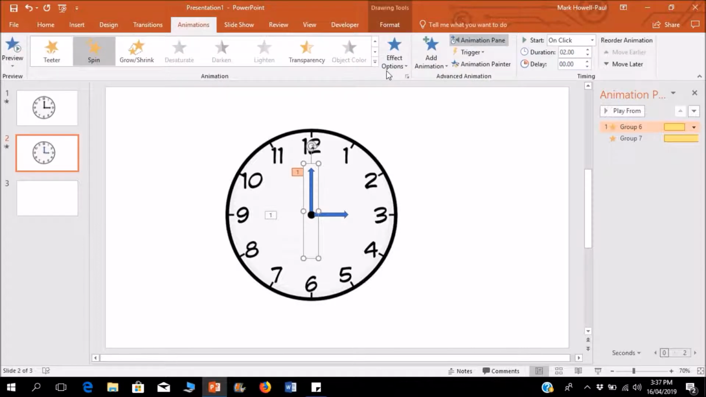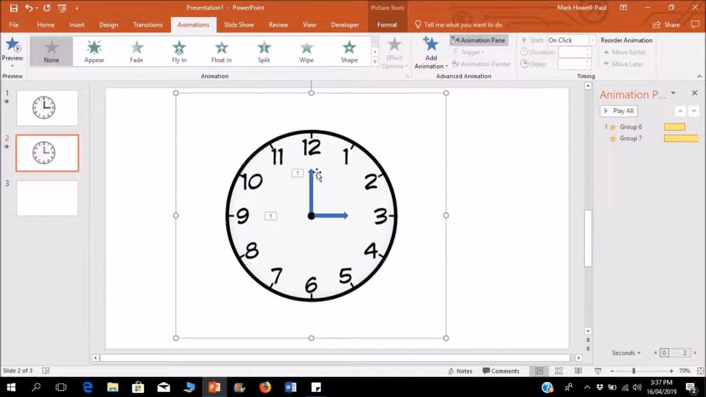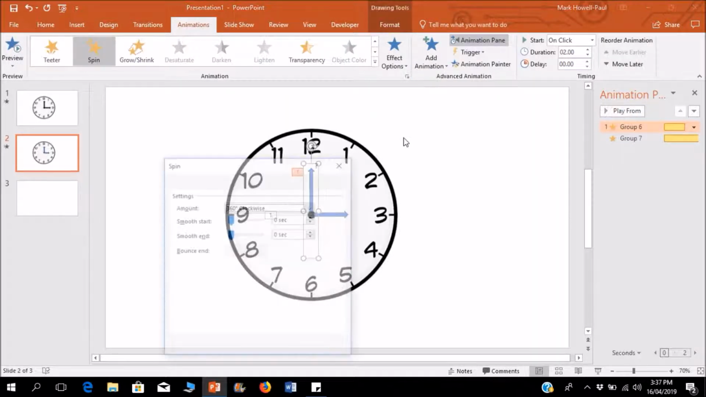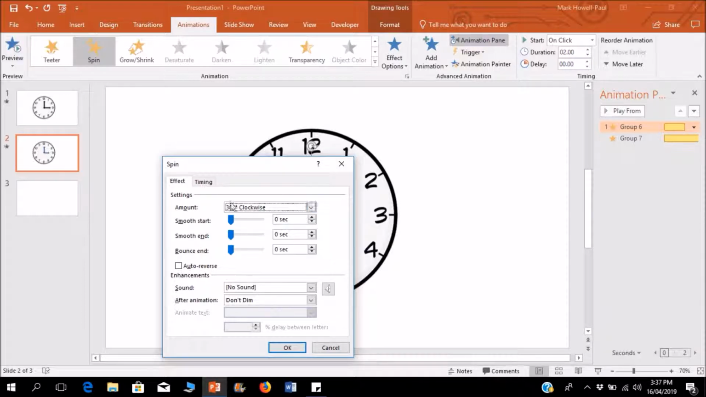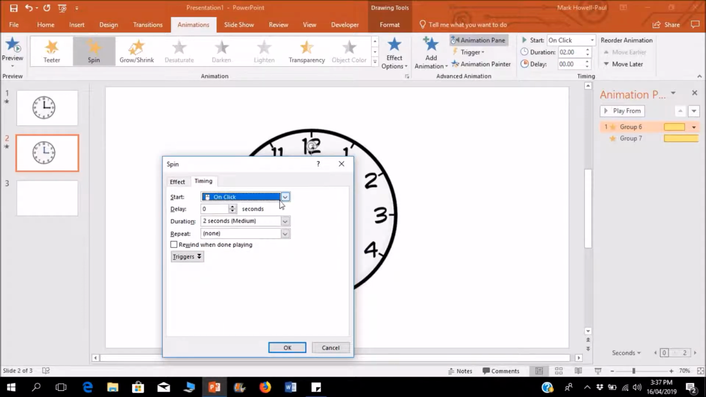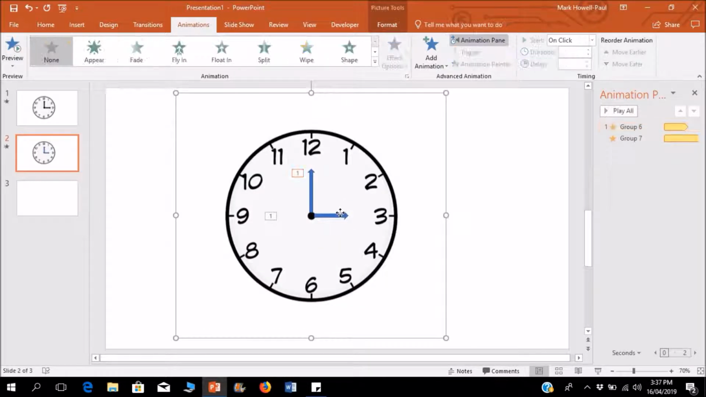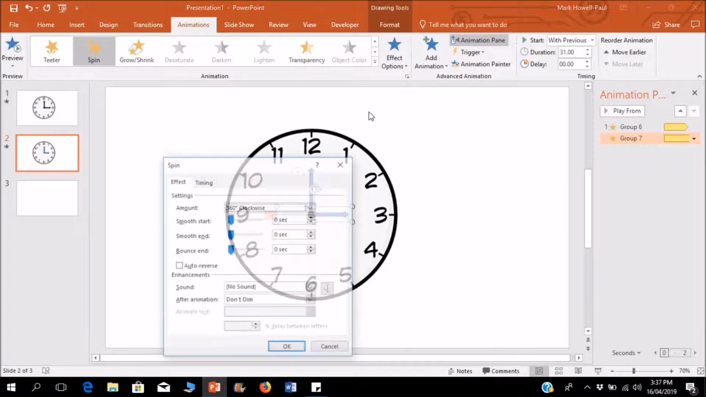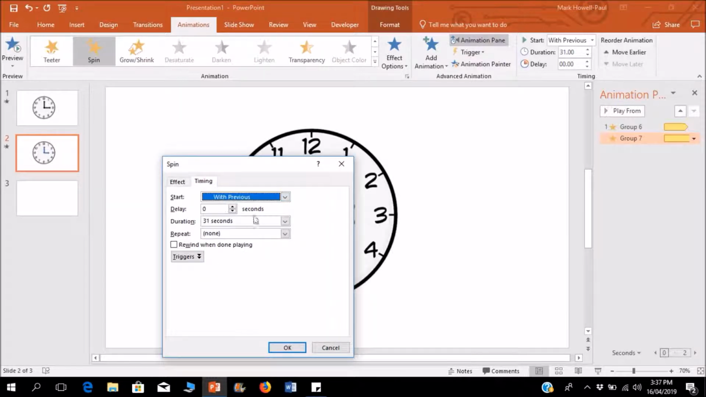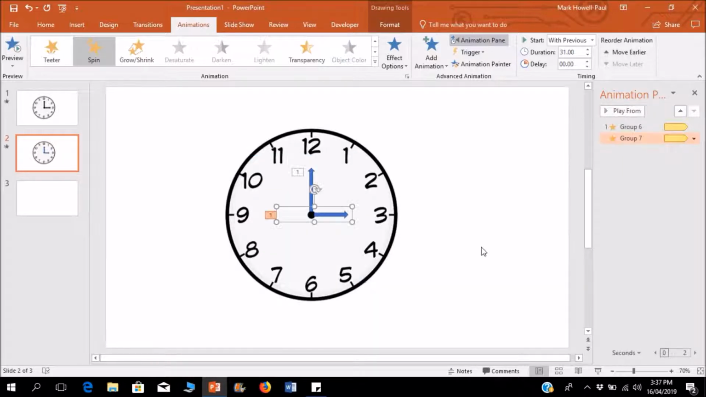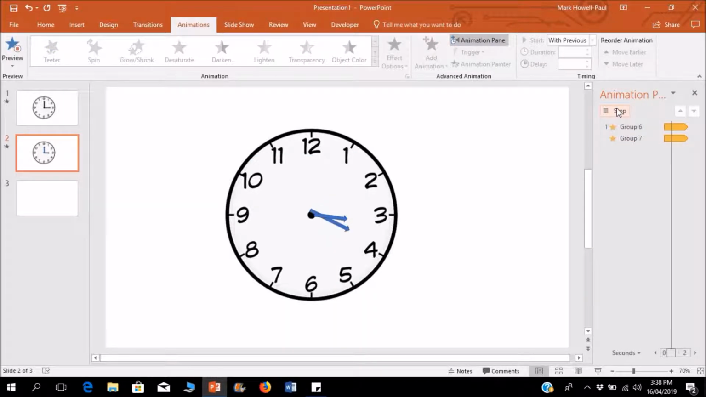So if we just go back to the animations and we select this one, I want this to keep looping. So I'll just click until the end of slide, and I'll do the same with this one. So let's see. 1, 2.